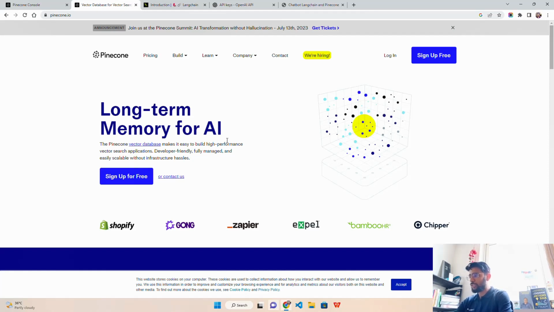The Pinecone vector database makes it easy to build high-performance vector search applications, developer-friendly, fully managed, and easily scalable without infrastructure hassles. Pinecone is one of the most famous, I'll say currently it's a platform. Basically, it helps you with a lot of services on their platform, but the most famous one is the vector database. So they have the capability where you can search on top of your documents, that too with inbuilt vector databases and the algorithms that they have. Okay, so it says long-term memory for AI. It's the most used currently in the industry.